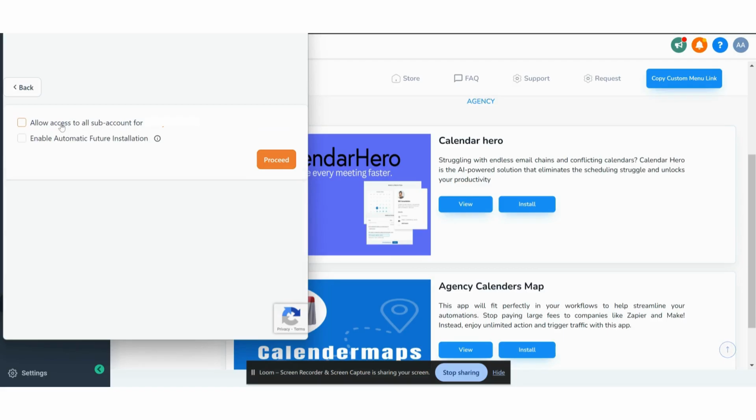So in our case, we are going to install on all the locations. So here I click it and then allow. So enable and then proceed. In this section, you have to wait while the app is installed. There will be a message shown. So like this, the app is successfully installed.